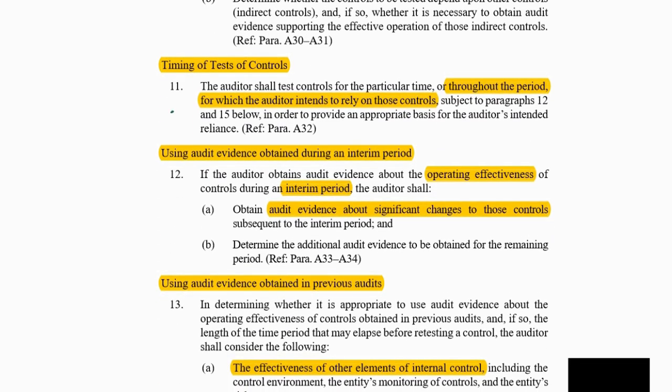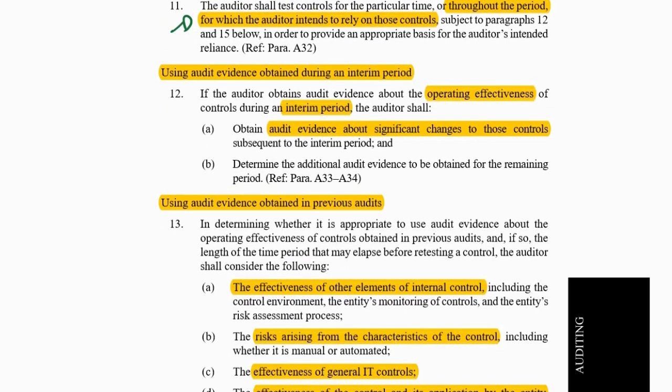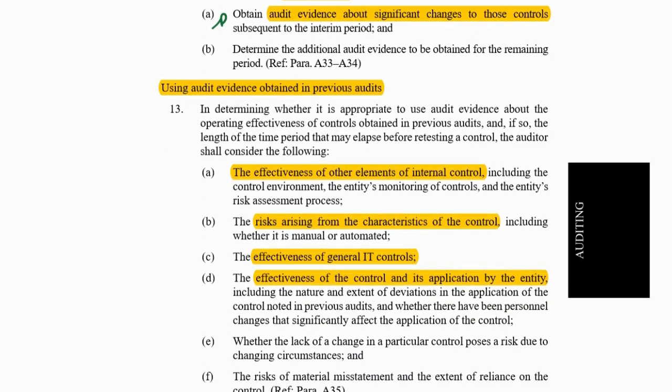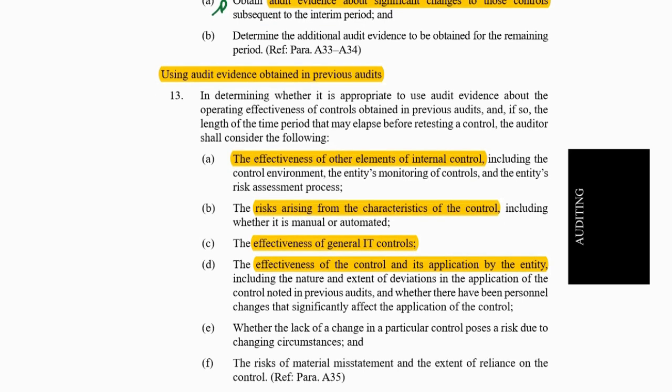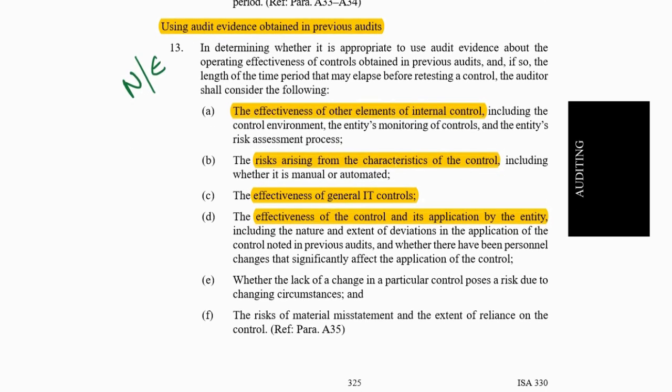In terms of the timing, I have to test them throughout the period, and then I can discuss whether I am going to come at interim and year end or just year end, depending on the information in the scenario. If I come at interim, there must be no changes to the control between interim and year end, and I have to go and test that period. Using audit evidence obtained from previous audits affects either nature or extent, but it's a justification for going with the controls because I can do less work in the current year. So once again, it saves me time.